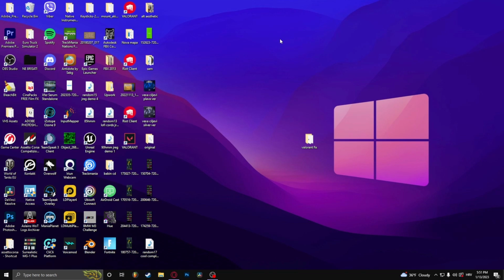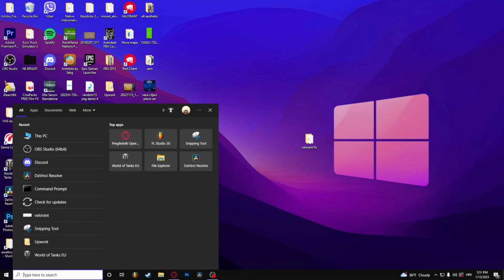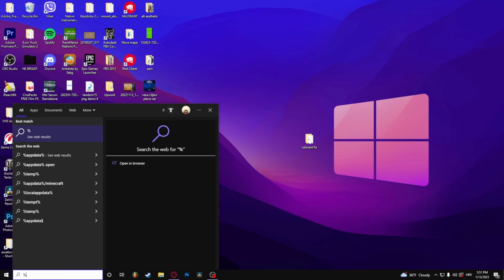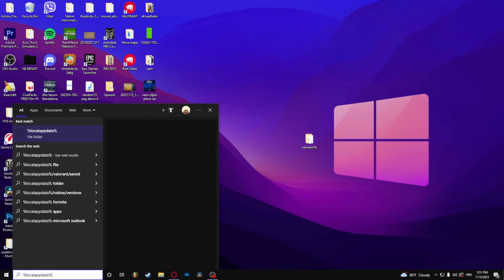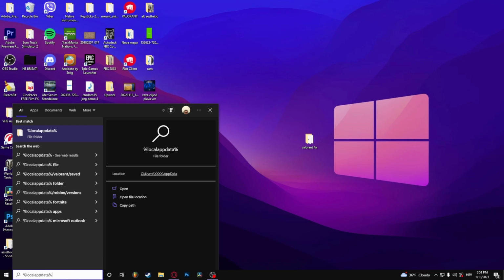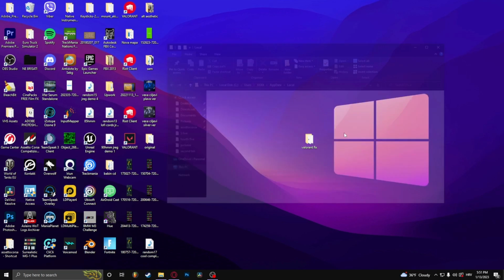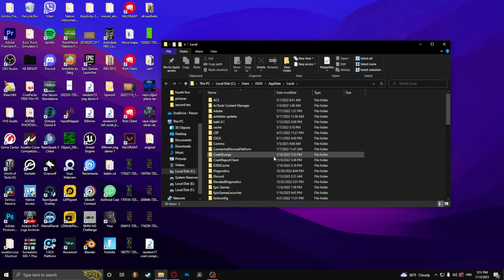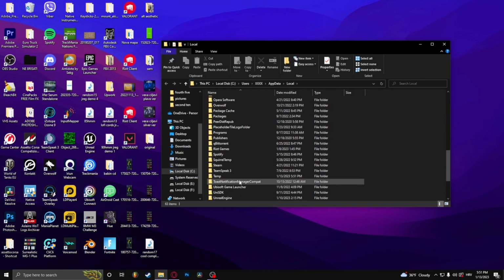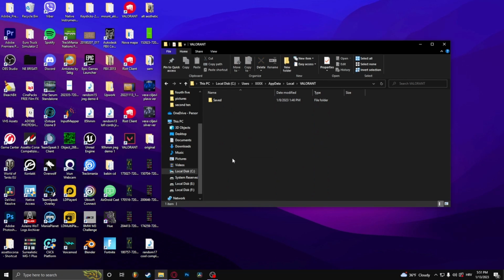Now what you want to do here is type in %localappdata% right here. Now once you enter this folder, you should find Valorant. Where is it? Here it is.